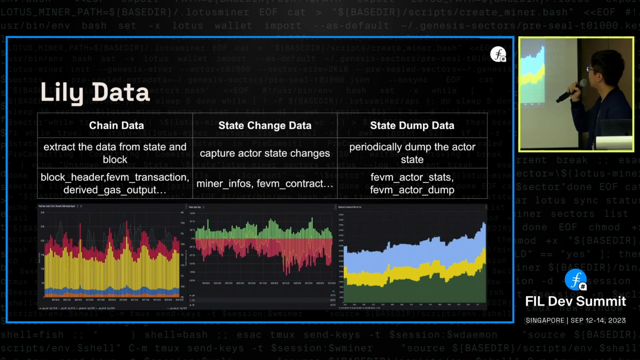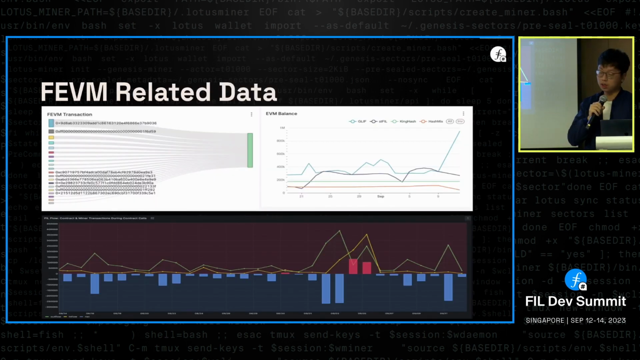The last one is state dump data. Lily periodically dumps the actor state. The final chart shows the history of the balance within the EVM, ETH account, and placeholder. There is also some more interesting FEVM data and charts, for example, the FEVM transactions and EVM balance. Moreover, there is some money flow between the miner and contract.